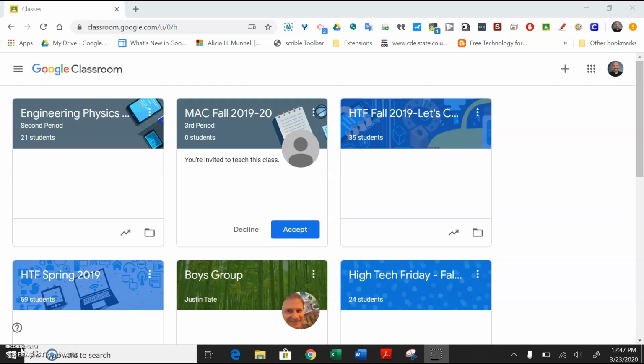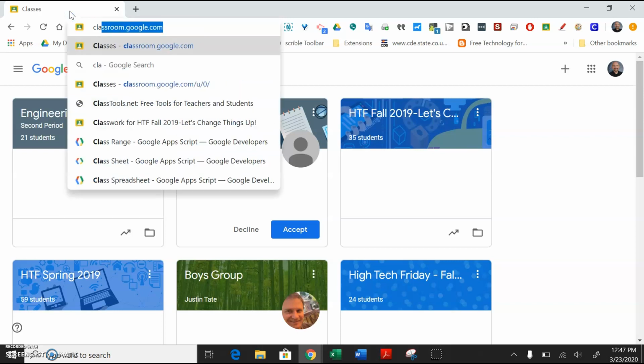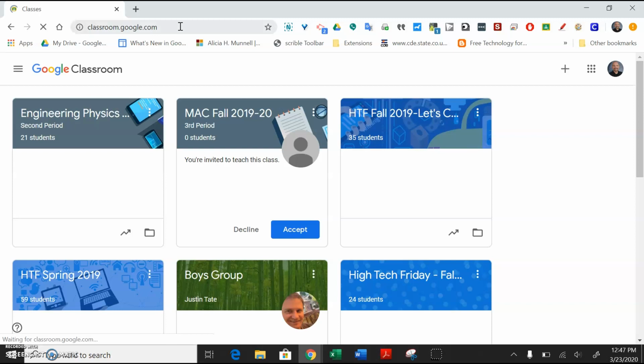First of all, go ahead and open up the Chrome browser. That's going to be the best browser for using Google Classroom. And then to get to Classroom, you're just going to simply type in classroom.google.com, press enter.